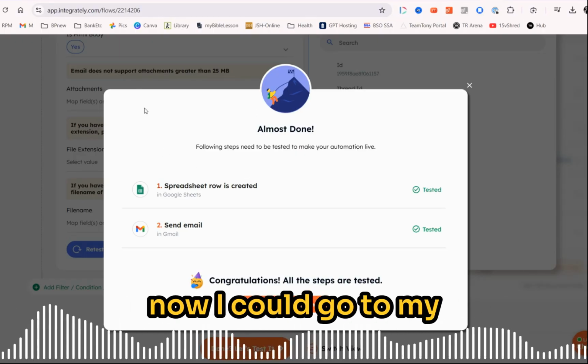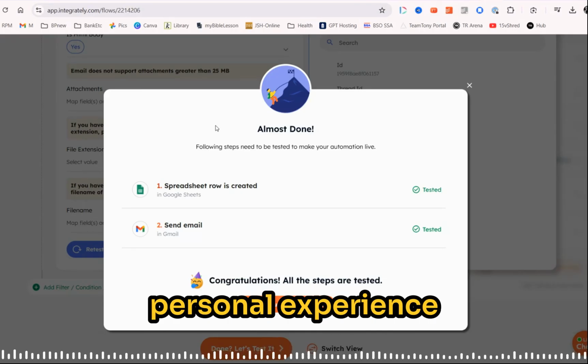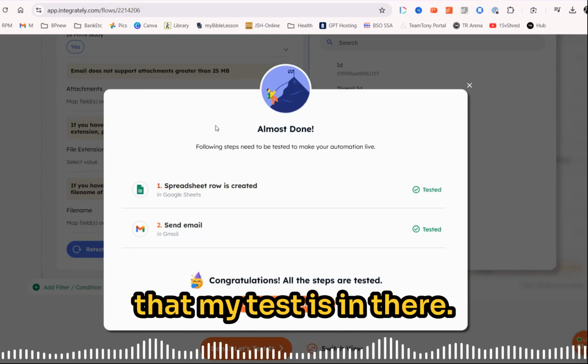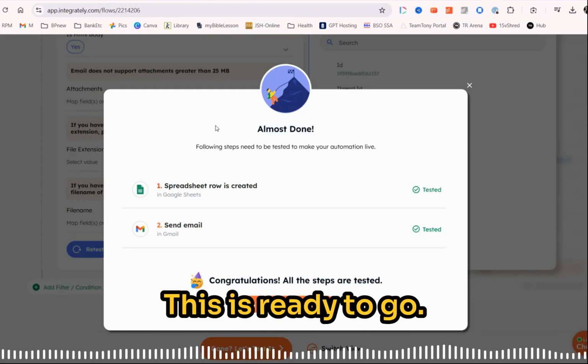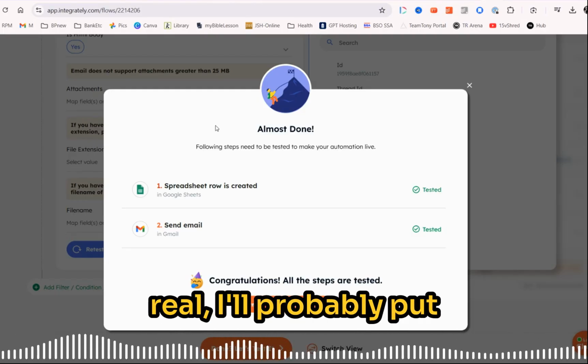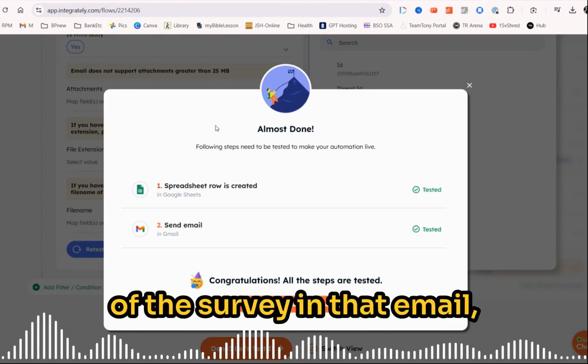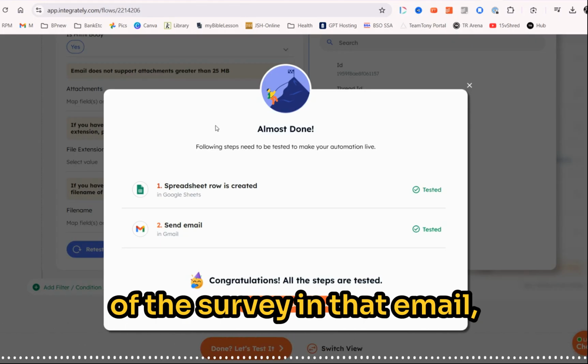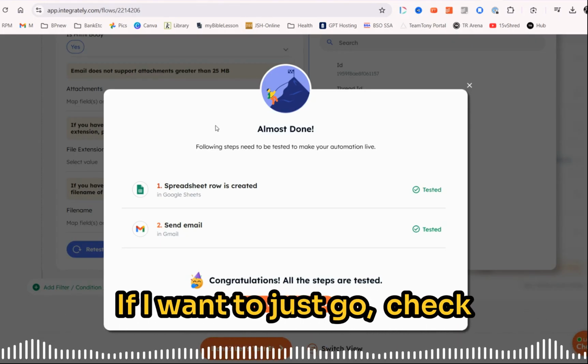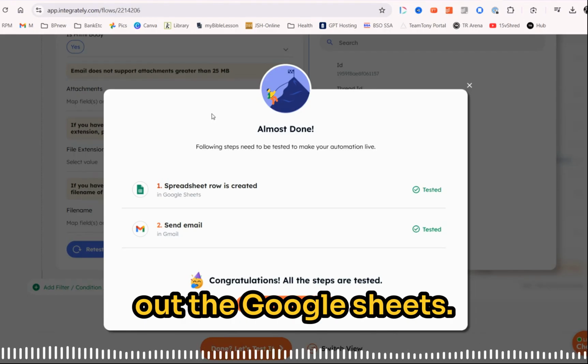So right now I could go to my email, but I know from personal experience that my test is in there. This is ready to go. I've set it up. Now, when I do it for real, I'll probably put all the fields in there so I have a full summary of the survey in that email. But I don't really need it if I want to just go check out the Google Sheets.